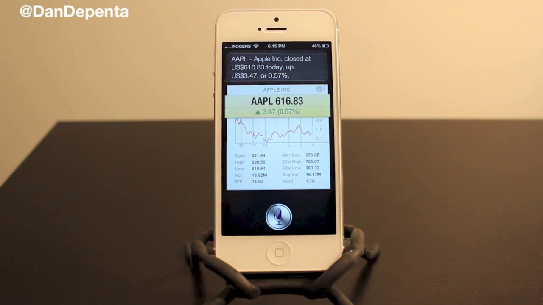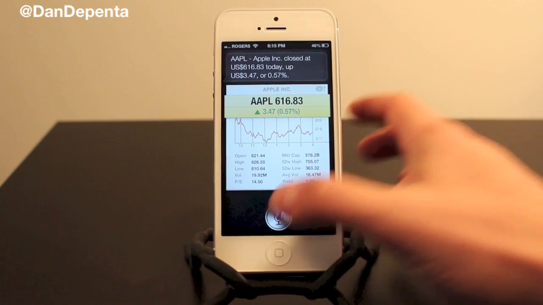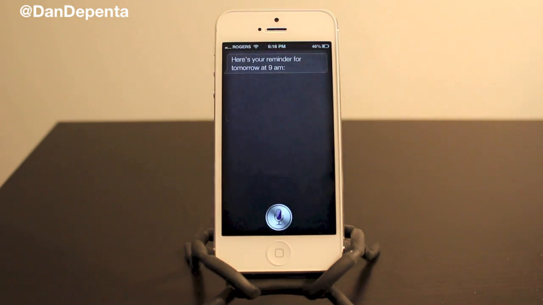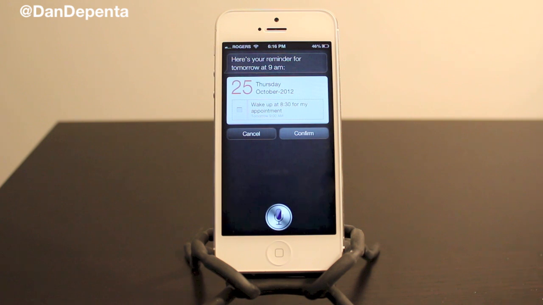Let's go ahead and set appointments. This is really cool too. You can set reminders for yourself. Remind me tomorrow to wake up at 8:30 for my appointment. Here's your reminder for tomorrow at 9 a.m. All right. Shall I create it? Yes.